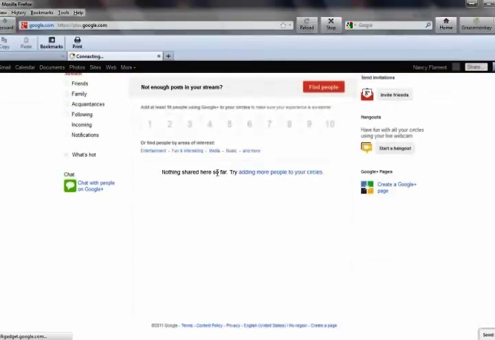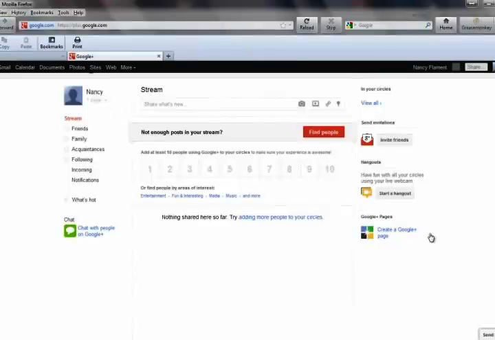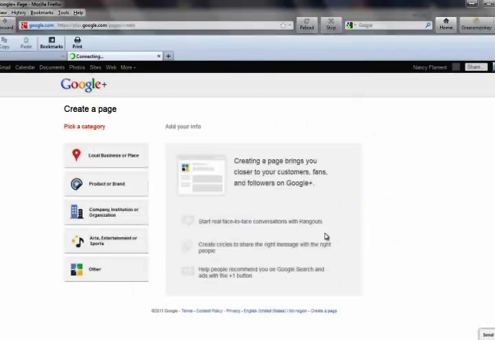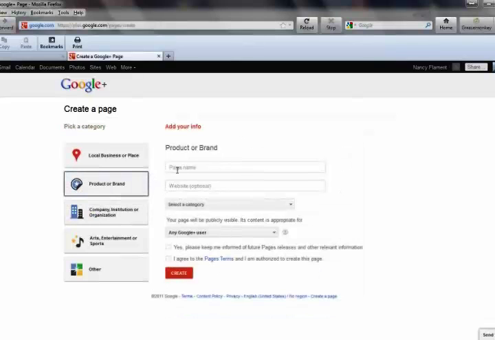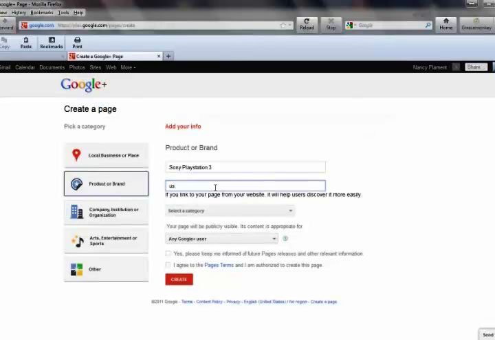With Google Pages, you can create a product or a brand, a local business, company, organization, or institution, or even do arts, entertainment, or sports. There are so many options to set up with your pages, but we're going to do product or brand on this one. And as you can see, we selected the Sony PlayStation 3, and we put in the website. And very simple, just PlayStation.